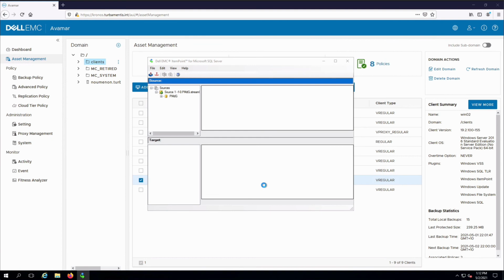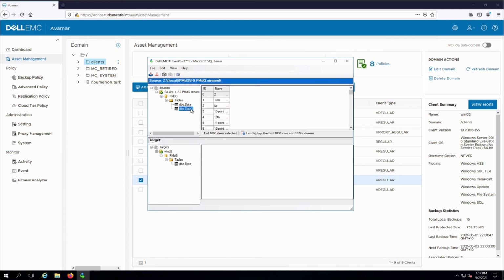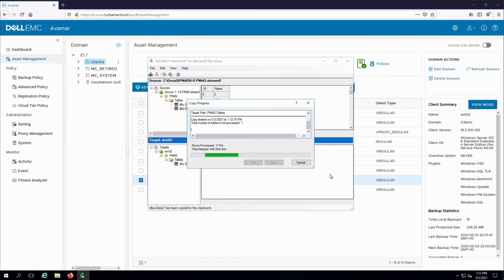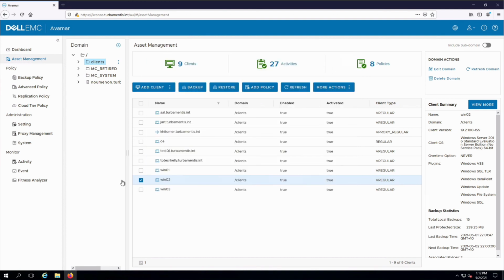Now I can browse my source and target databases. To get the table back, it's as simple as right-clicking the source table to choose Copy, then right-clicking on the target database to choose Paste. Once the table has been pasted back into the database, I can close ItemPoint. I'll use Microsoft SQL Management Studio now to confirm that my table is back.